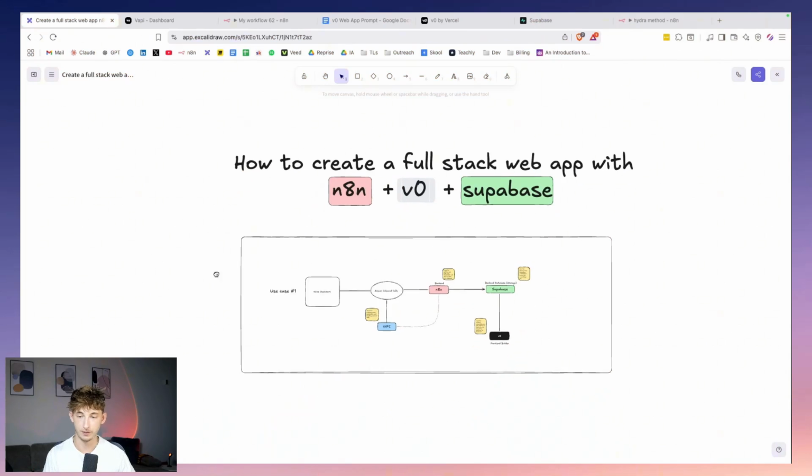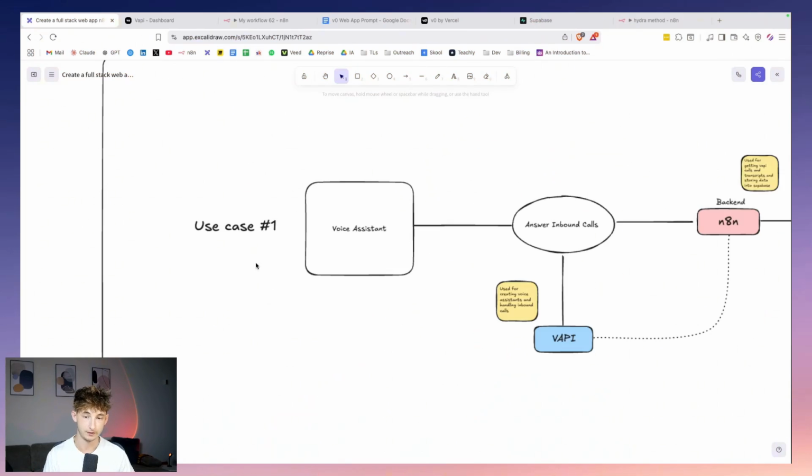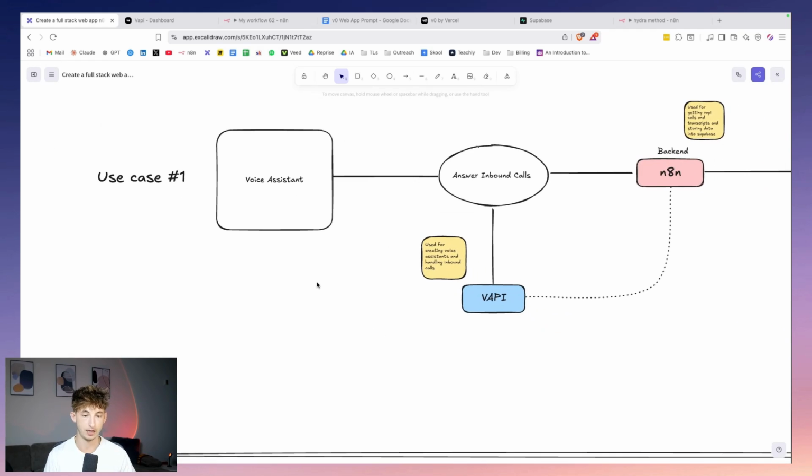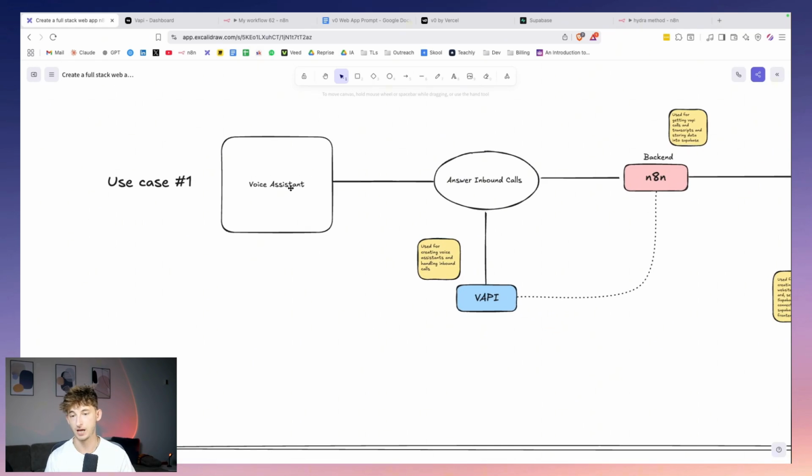Here, like always, we have our Excalidraw board. Now this is just going to be one of the use cases. There's going to be so many different ones that you can show off. But here is the structure of what's going on and the different tools you're going to be using. So we have our voice assistant here. We're going to be using Vapi.